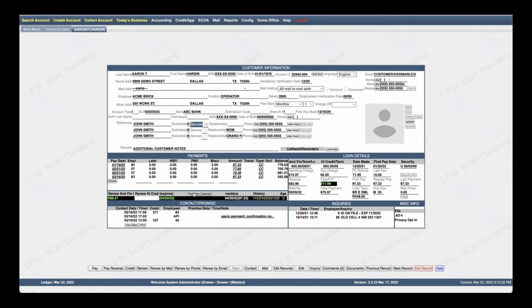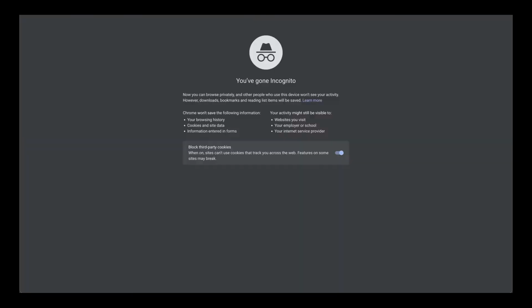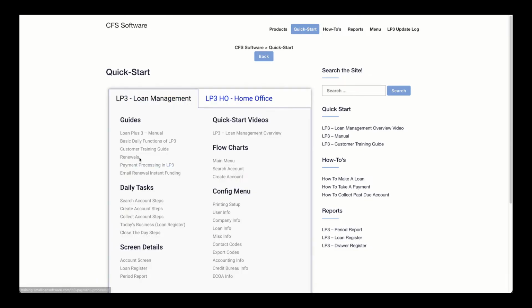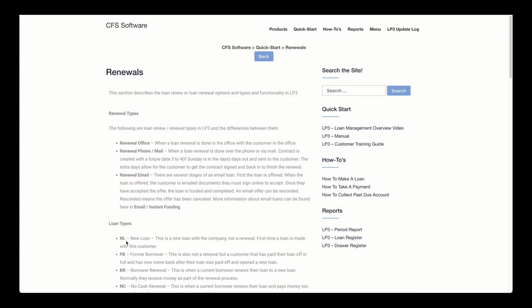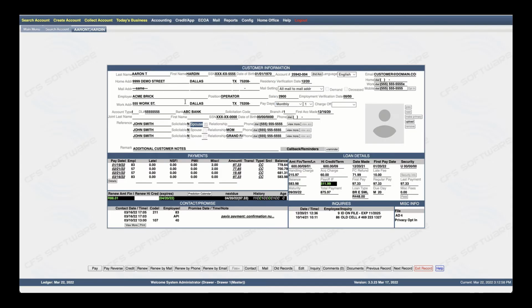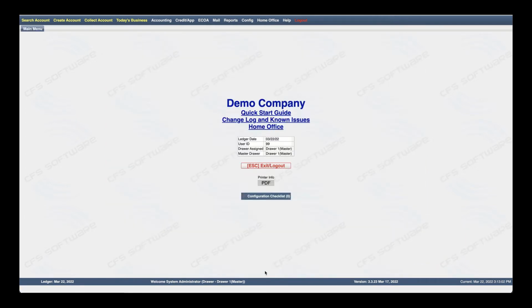So let's talk about a new loan. Okay, I'm going to pull it up. So you go to the training website, training.smallandsoftware.com. Click start. Renewals. There are new loans. That's new customers that have never been with you before. That's making a loan to them. So what would happen is this: if a customer has never been with you before, they're not in the system, you would come over to create account.